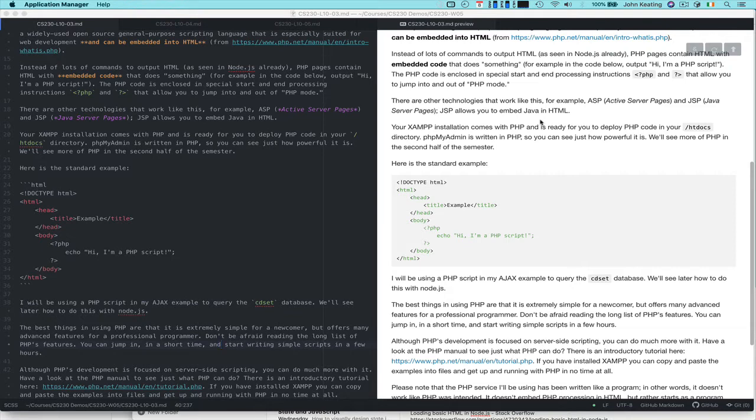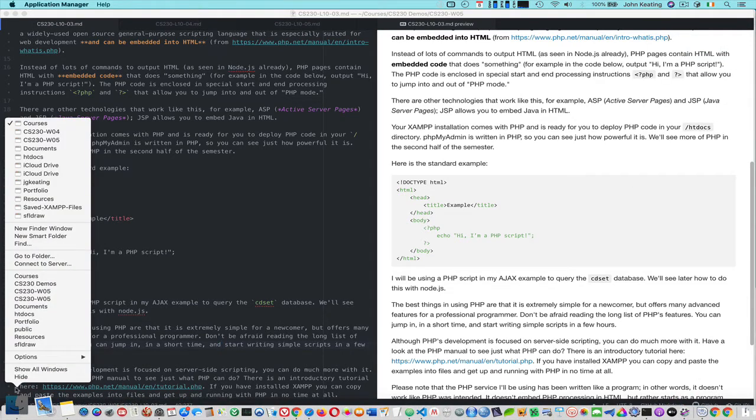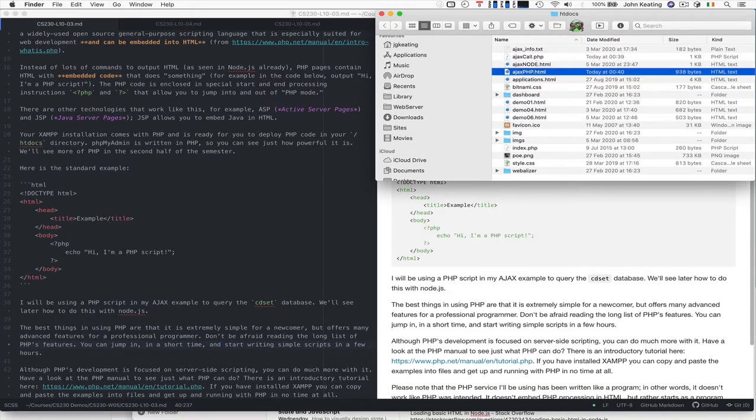So they come with an extension .php, so they know that they can be processed by this processor in Apache. Your XAMPP installation already comes with PHP. It's ready to deploy your full PHP code in your htdocs directory. And I probably have that open already here. Yeah, I have the htdocs directory, and I've got all my sample Ajax examples in here, and the one that I'm going to use is called Ajaxcall.php.